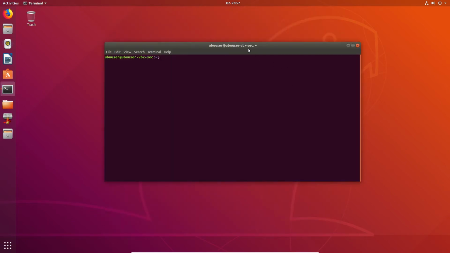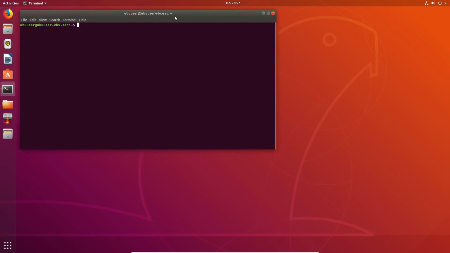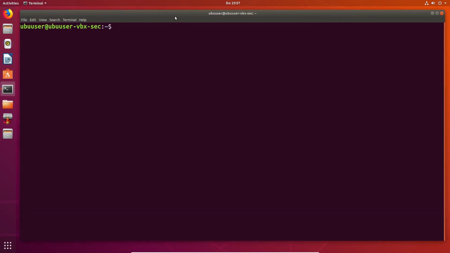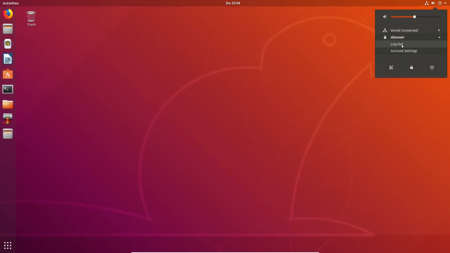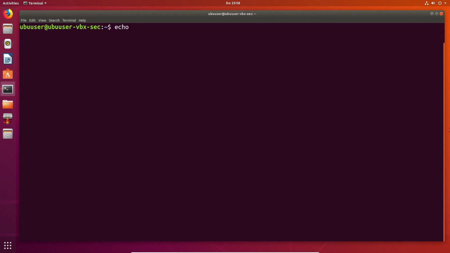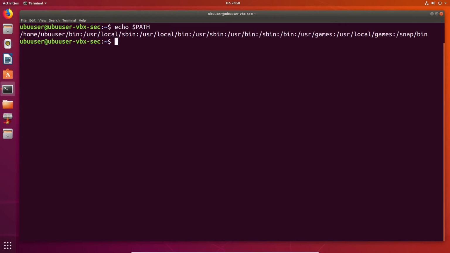So in order to avoid these kind of error messages, we can do the following. We create a directory called bin under the home folder, and you have to spell it like this in lowercase. This bin folder will then be included in the search path. Let's make a short check first. The home bin folder is not yet included here. Now after logging out and logging in again, let's check again, and here we have bin included.